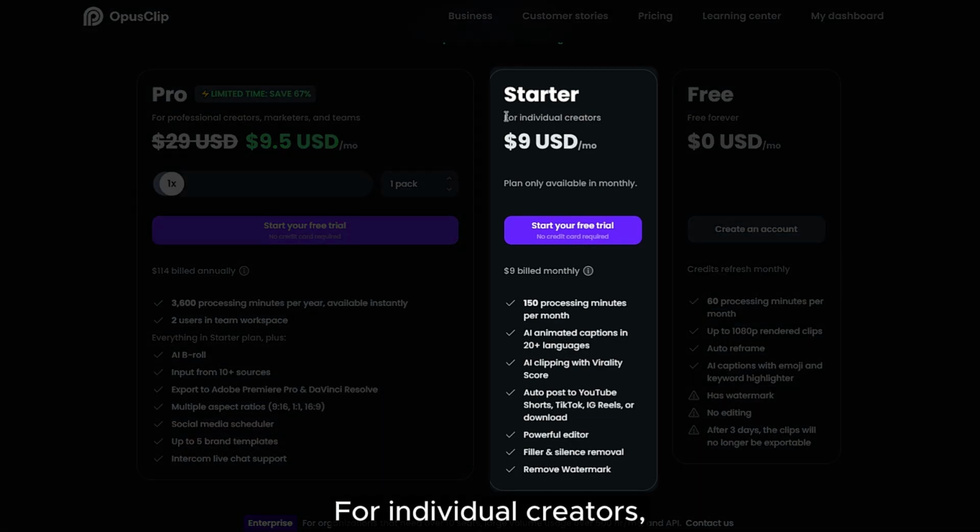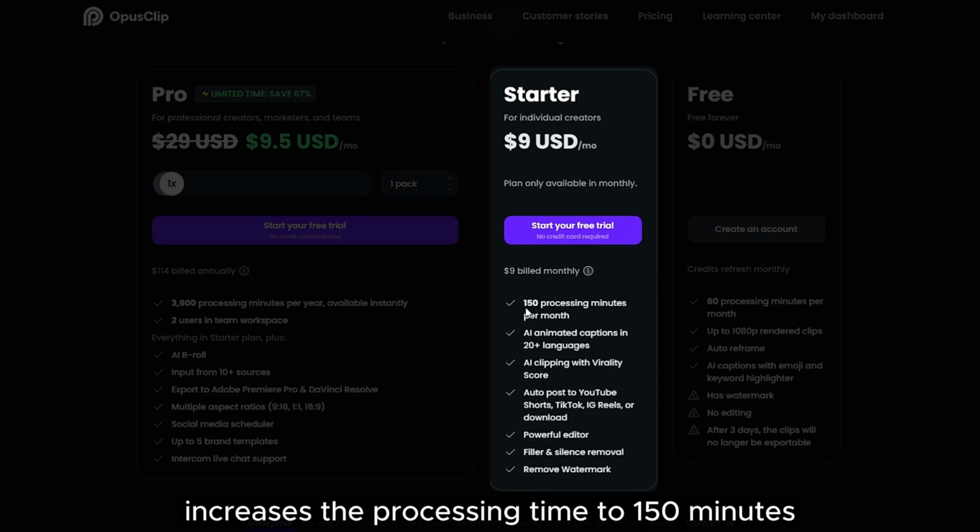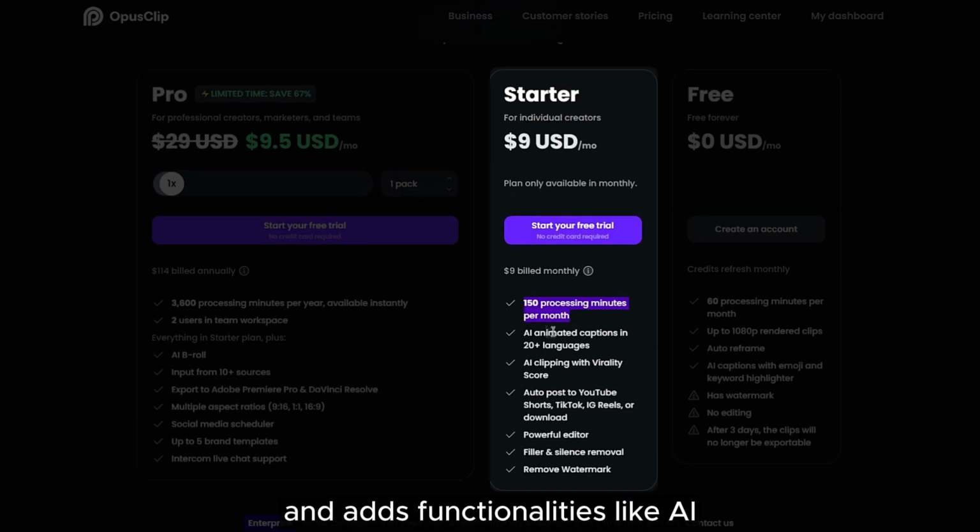For individual creators, the starter plan at $9 per month increases the processing time to 150 minutes and adds functionalities like AI animated captions, a virality score, and the ability to post directly to various social platforms, while also offering editing tools and the option to remove watermarks.